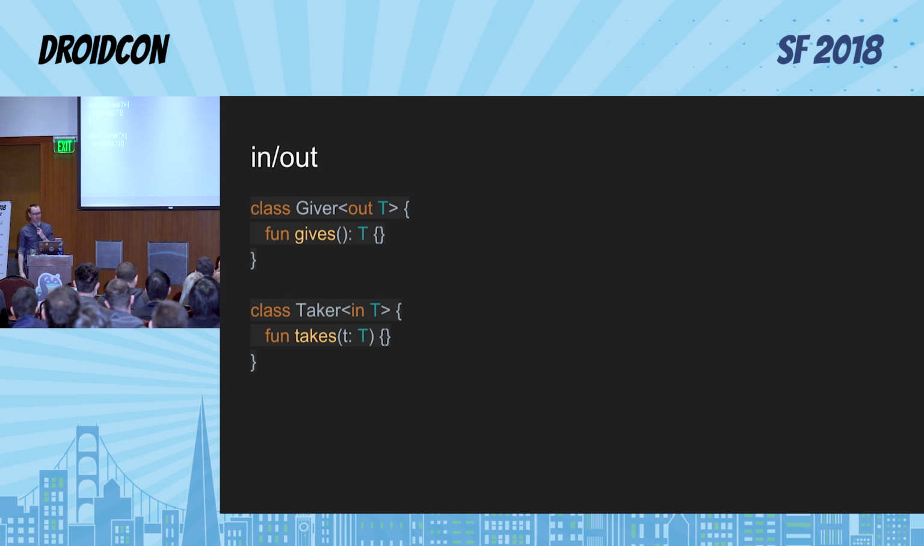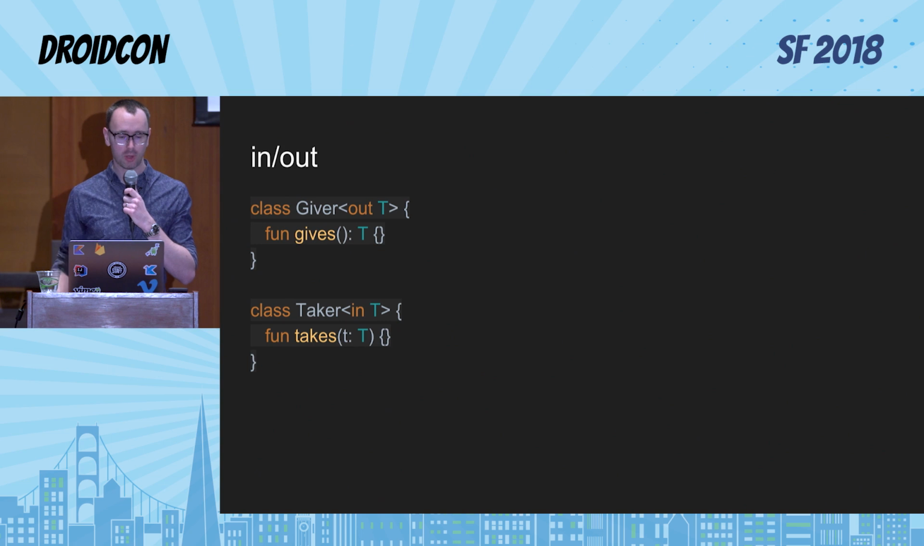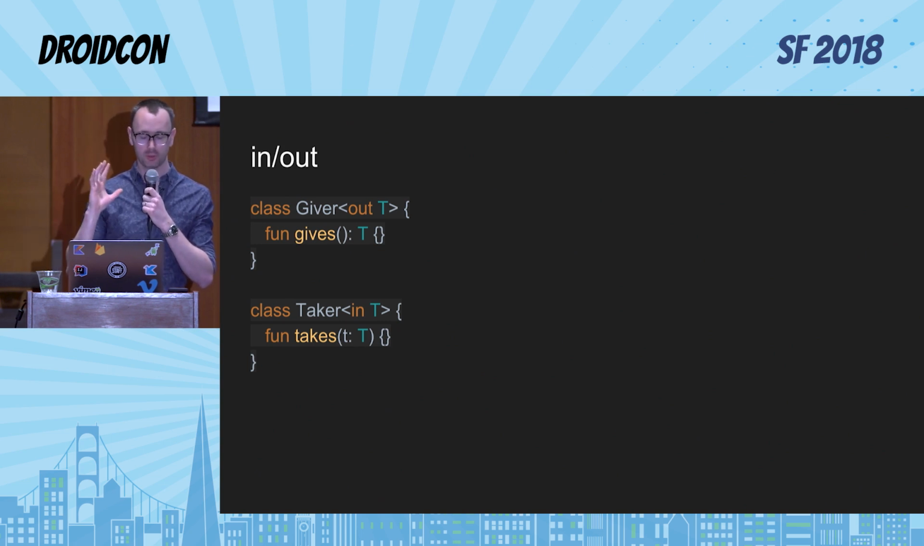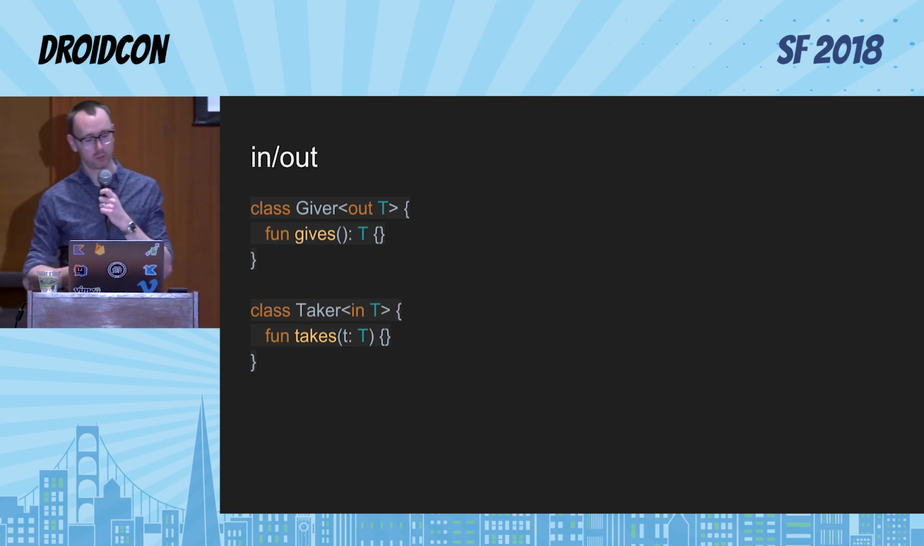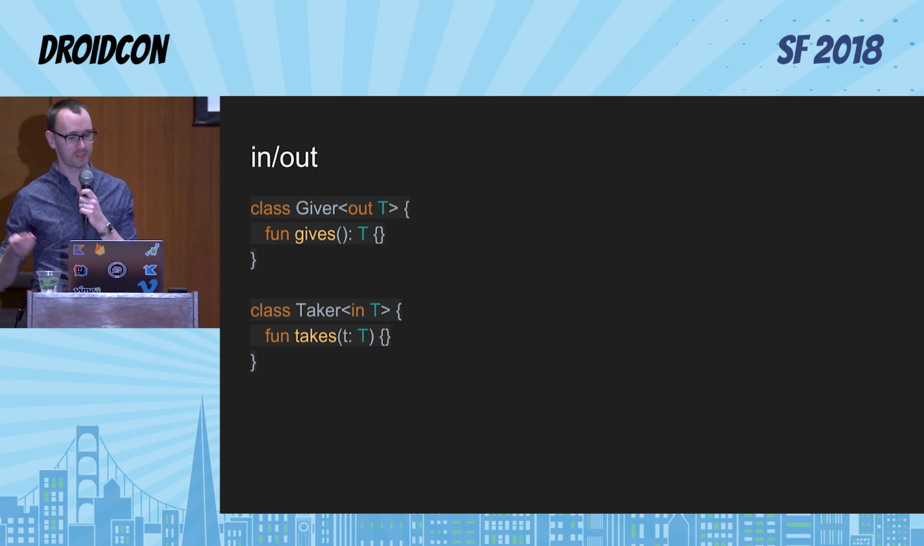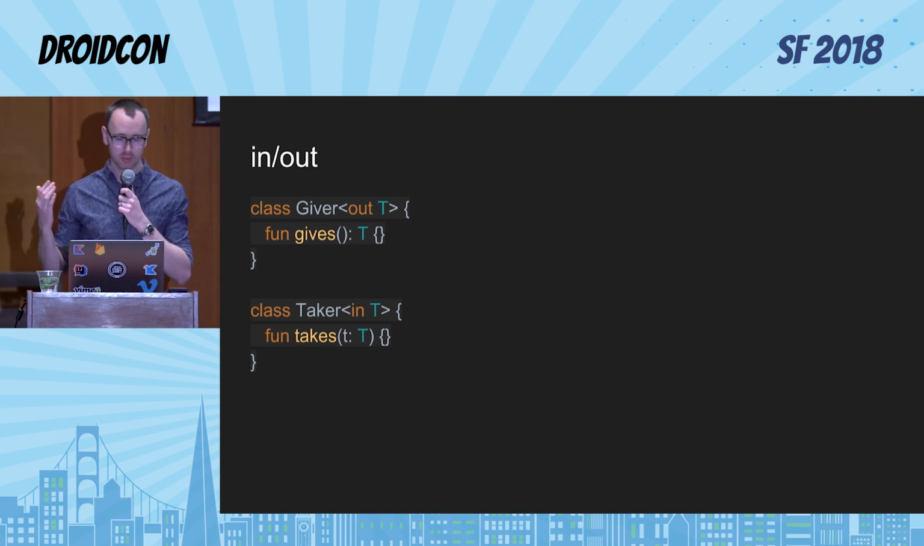Like I said, people asked me to keep this section in because they were still confused about covariance and contravariance and bounds on generics and these sorts of things. So I'm taking a slightly different approach to it, and hopefully this makes it clear if it's still fuzzy in your brain. Essentially, if you have a class that can only give you things, you can add out to its generic type. Hopefully that's very straightforward, and that's it. If you have a class that is only going to receive things, you can add in to its generic type.